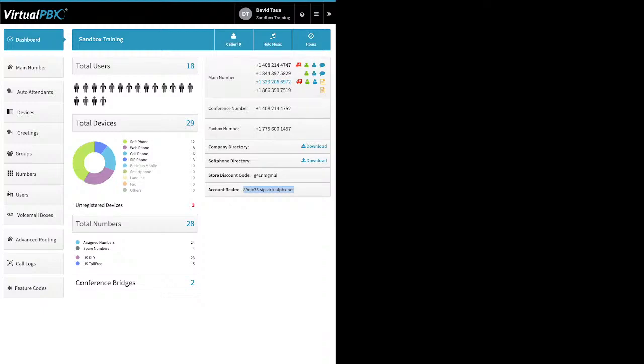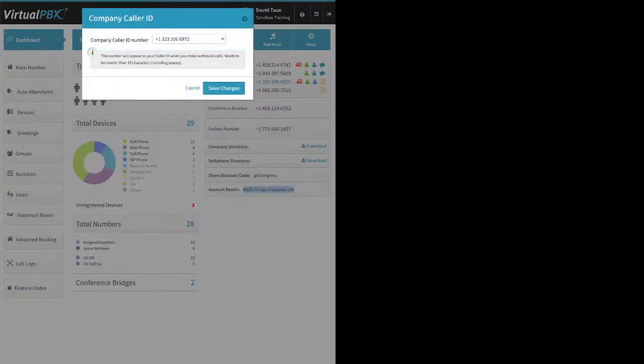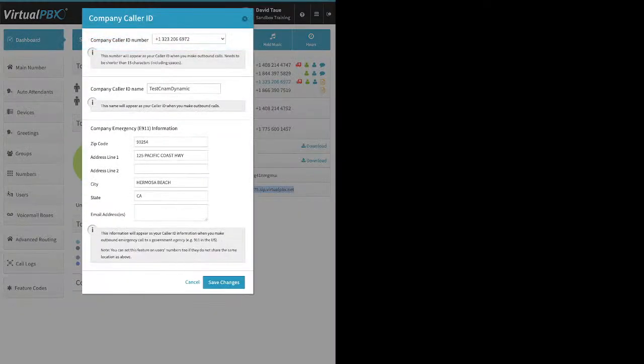All right, towards the top here, we have your caller ID, which is actually your company caller ID. So this pull down, you can select any of your main numbers. Right, that becomes your default phone number for several different things. Then the company caller ID name, this allows you to input 15 characters. That includes spaces and special characters that we would transmit as part of your outbound caller ID for your VoIP phones.